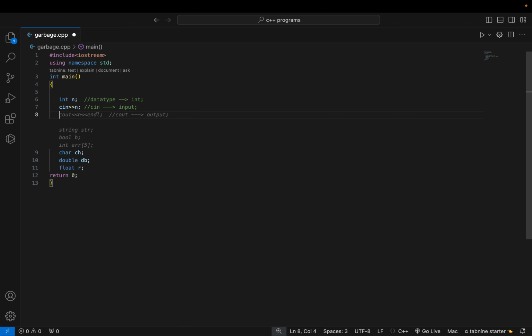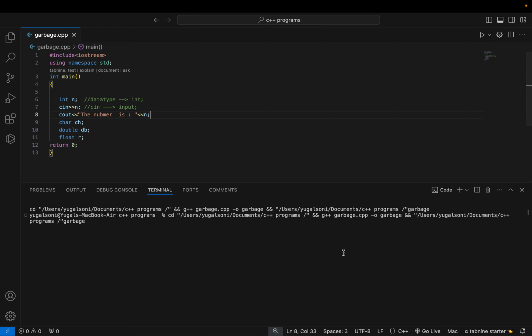Now you want to display the number or anything you took as input on your screen, so you can use the print function, and that is also known as cout. If anything is written in double quotes, then that will be displayed as it is, like "the number is" and n. So cout is used to display any number which we took as an input.